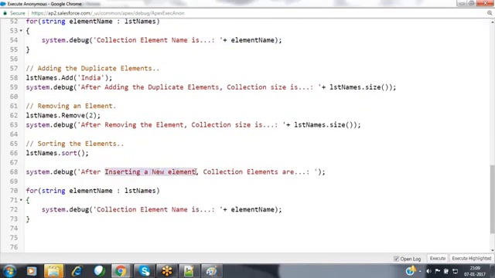After sorting the collection elements, I want to show those collection elements here. So here I'm going to sort those elements. Once the elements have been sorted, I want to display those collection elements to you. Now click on the execute button. Now the elements have been sorted.